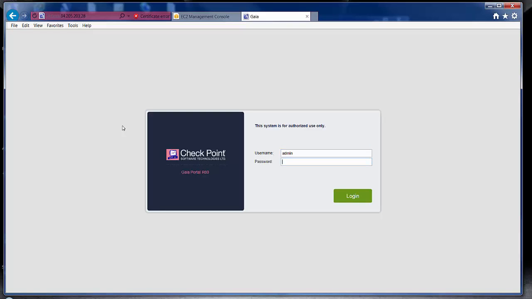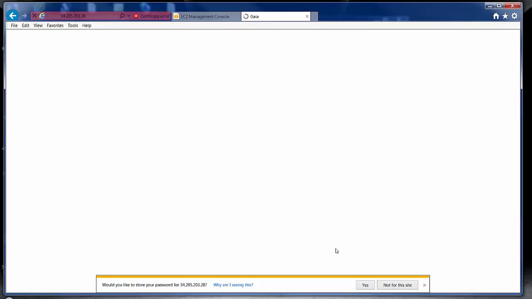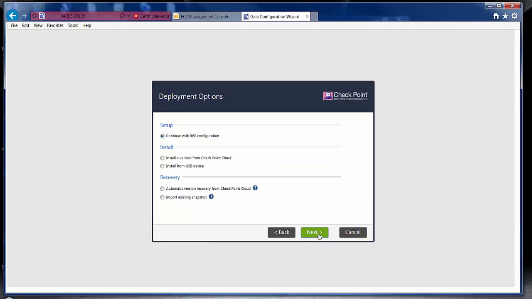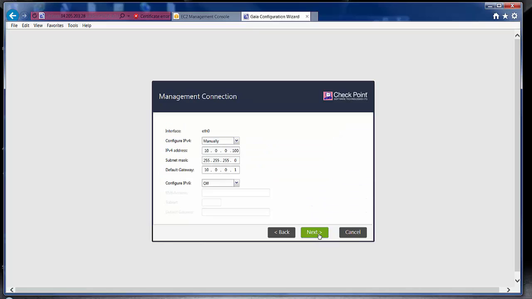I'm going to type in admin and then the password I just generated. And now I'm going to launch First Time Wizard. And this is going to be set up as a management server. So I'm just going to go with all the defaults.